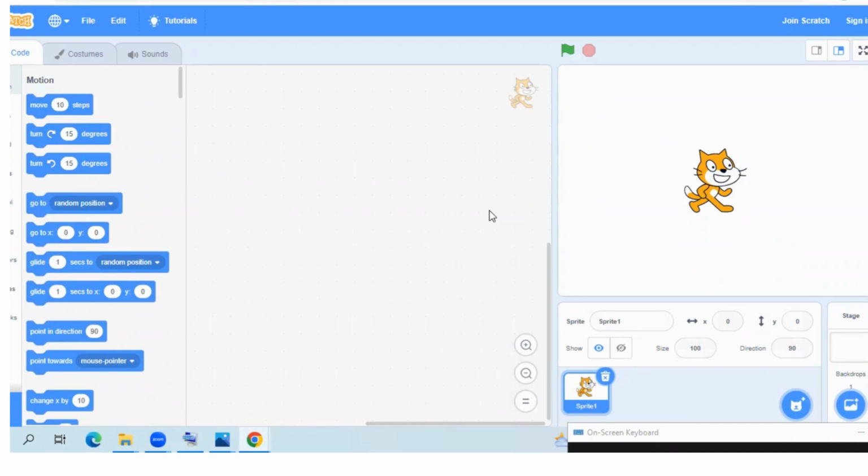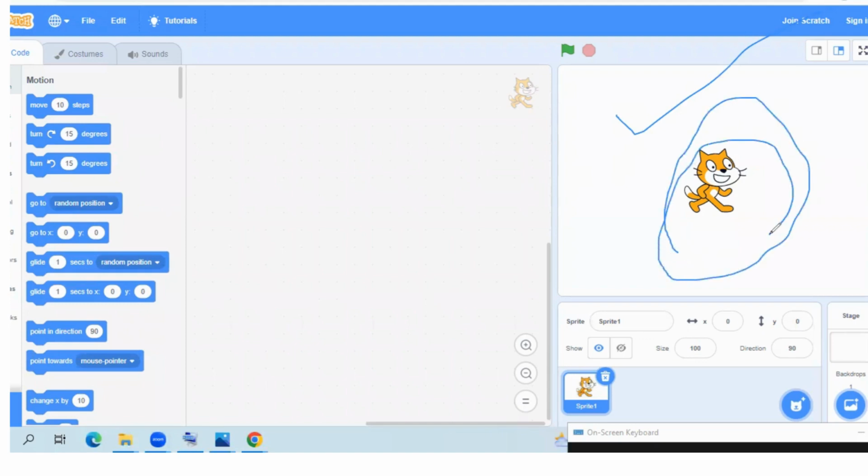In this window, we have 3 major sections. Number 1 is our work area. In this area, we can design our story, characters, backgrounds, and each and every element which is required for our story or activity.